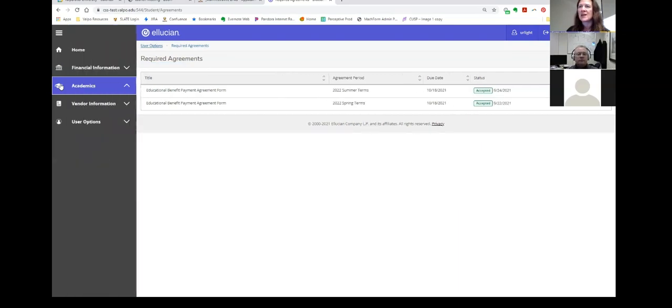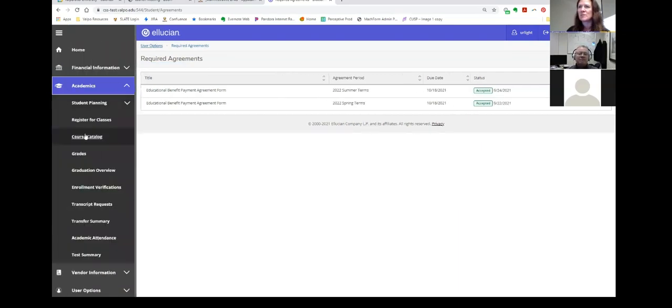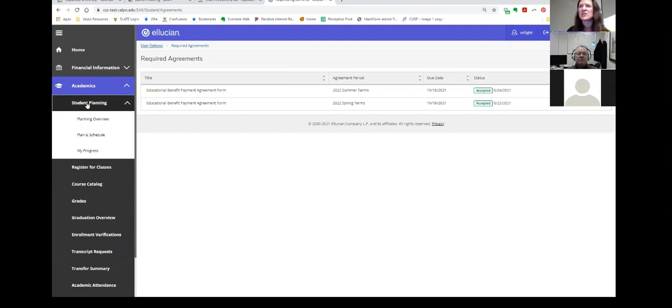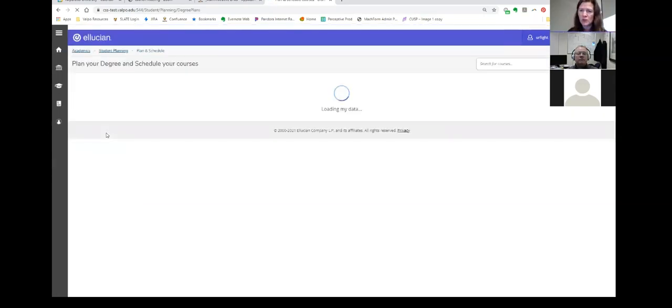And then I'll go into academics briefly for the student. Student planning is the main area where most of this work will happen. So we'll go for the moment into plan and schedule. The advisor view is very similar to the student view. The advisor actually has some more functionality, but the majority of the view is very similar, so we'll look at most of it from that view.